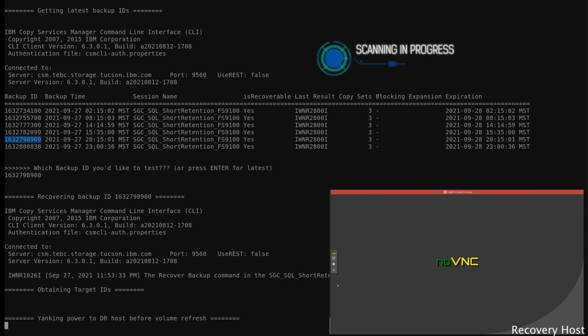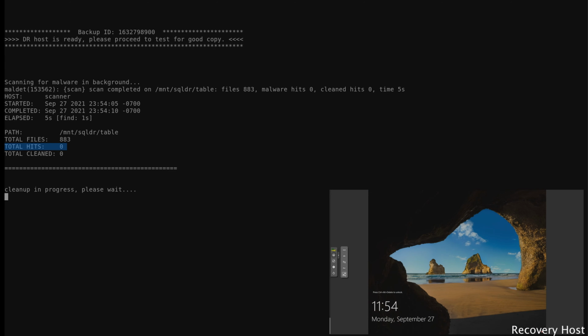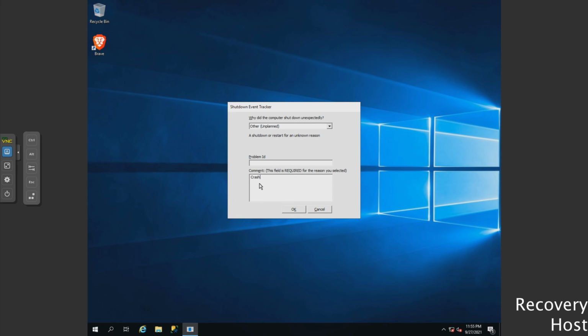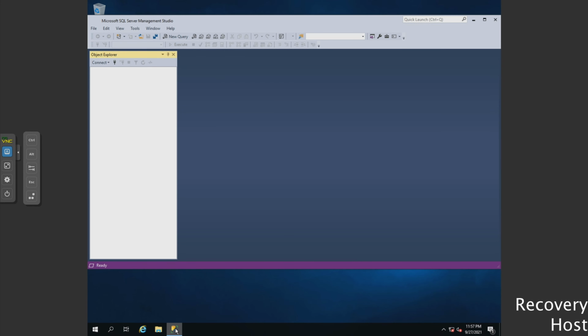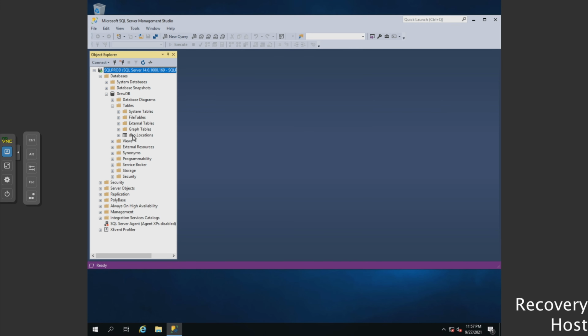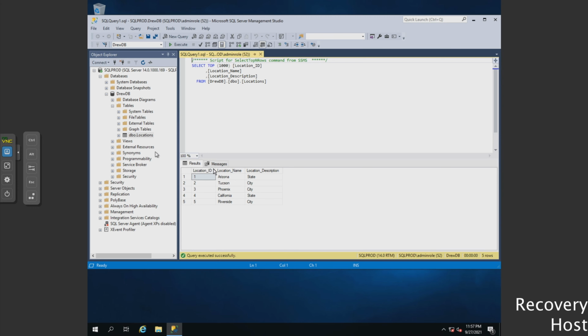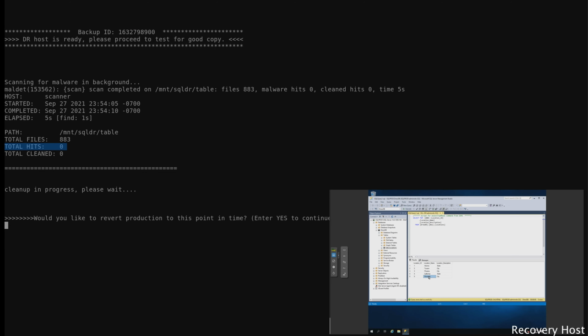Relaunching the script, we will choose another point in time. This particular snapshot is clean, free of malware. Now we just have to ensure the operating system boots, SQL starts, and has valid data. These unclean shutdown messages are normal as safeguarded copies are crash consistent snapshots. Everything looks good. I'm happy with this point in time. Let's continue our restore back to production.